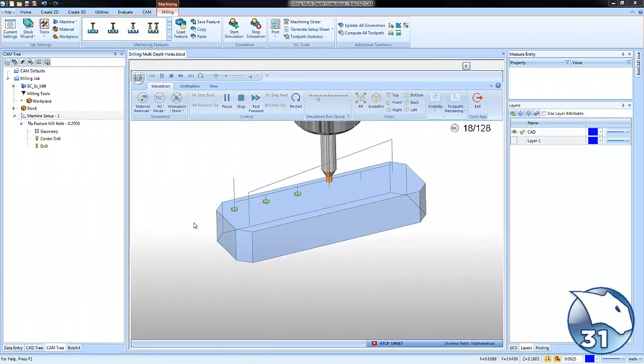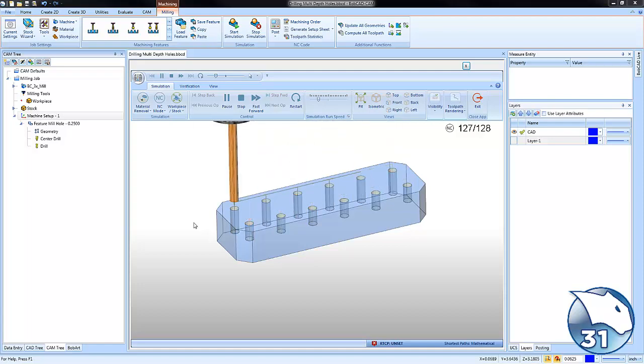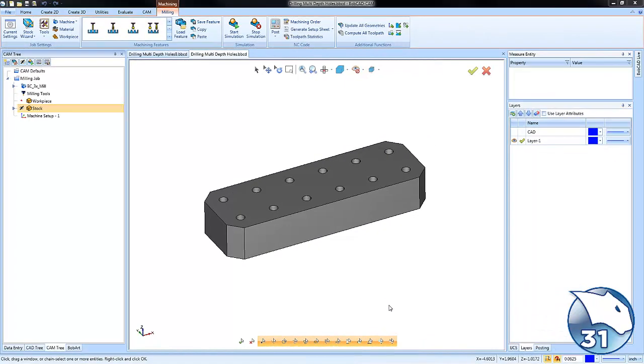In today's quick tip, we're going to take a look at how you can drill holes that are the same size but at different depths at the same time. Okay, so there's a couple of key concepts that we need to go over.